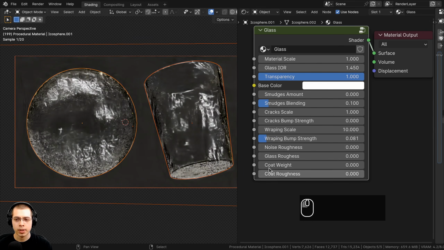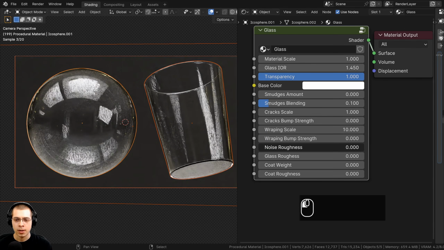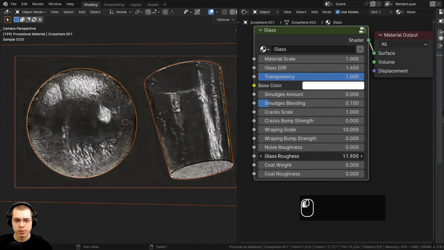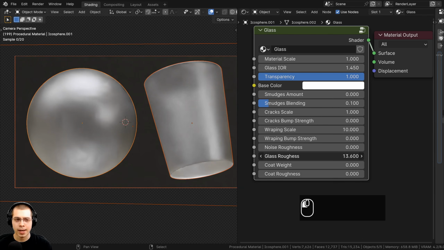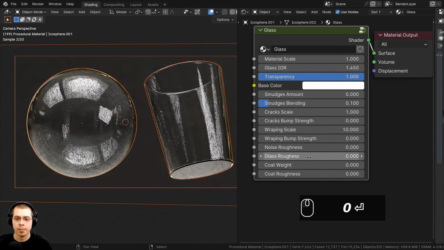Then we have the warping. So you can just turn that up a little bit and you can see the glass now looks like it's kind of warped. And then there is the warping scale. Then there is this cool noise roughness. So this makes roughness, but it has a noise pattern. And then this is just the glass roughness. So it makes the entire thing more rough. So if you wanted to make it look like a frosted glass, so it is more rough and you can't see through it, you could turn that up. I'll turn it back to 0.